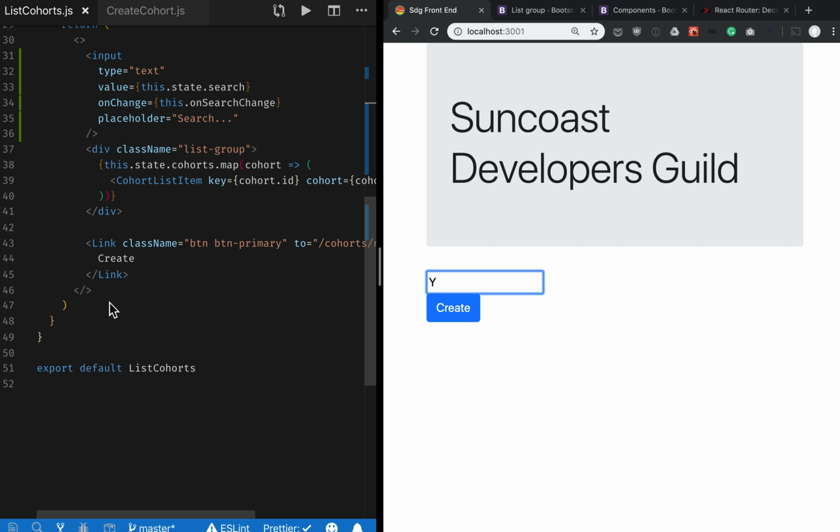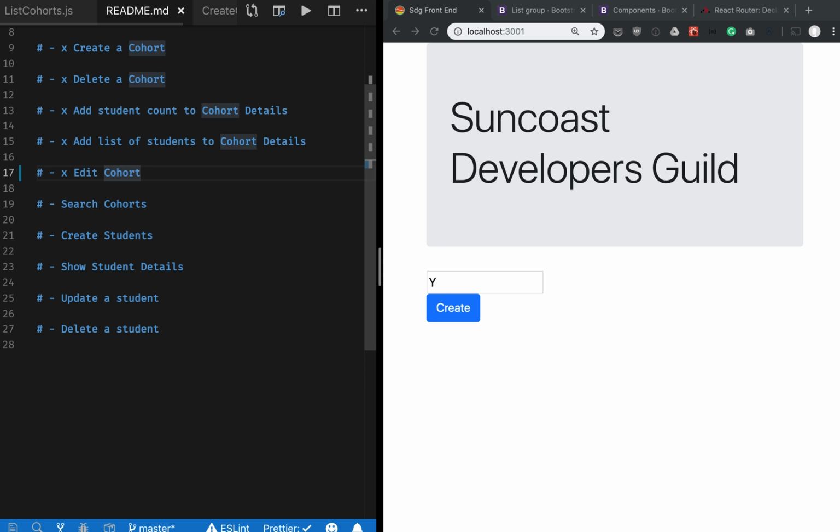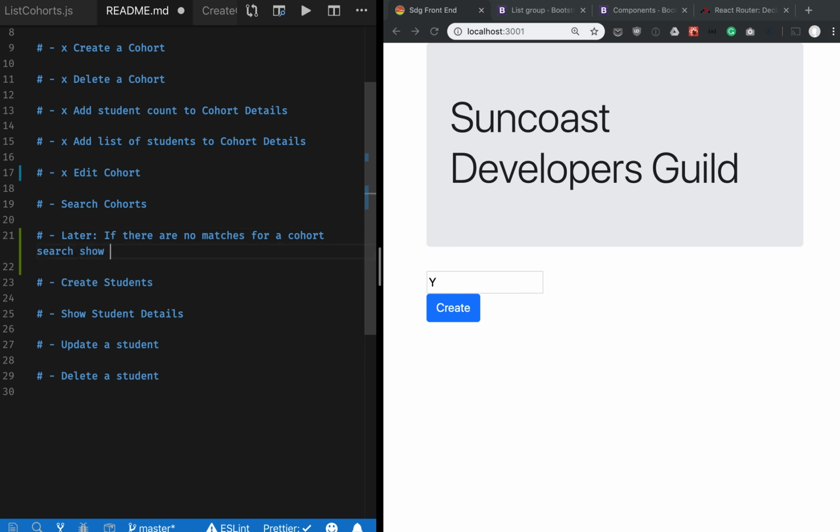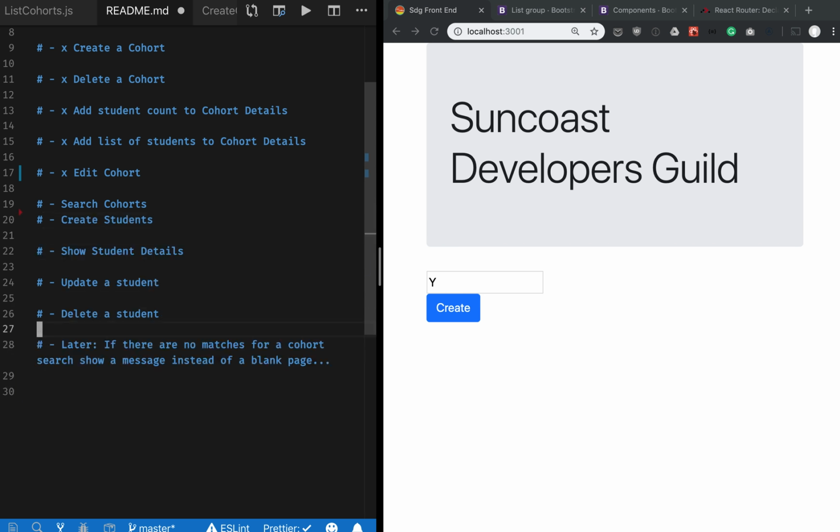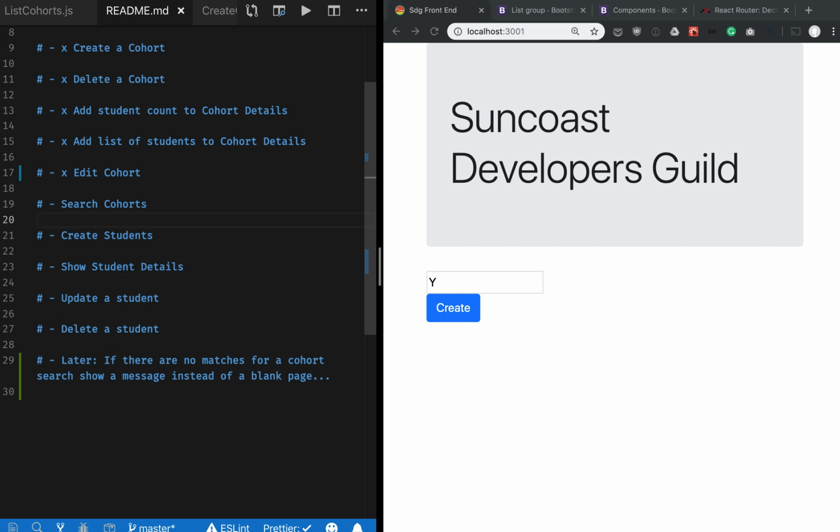I would note to myself like, oh, in my README, later, if there are no matches for a cohort search, show a message instead of a blank page, right? And then I'll be like, nah, one of the last things I'm gonna do, right? So I keep a list of all the things I need to do, and maybe I just work on them one at a time.